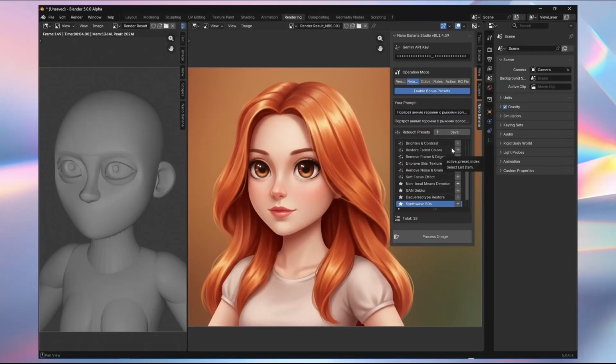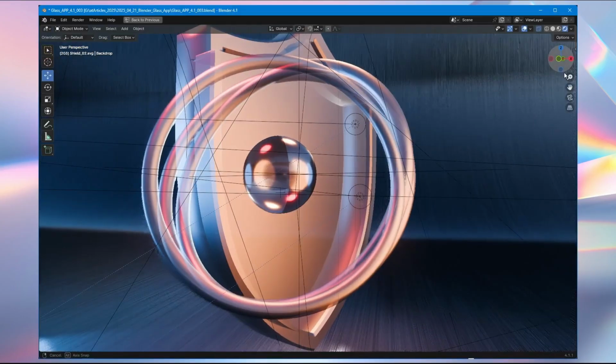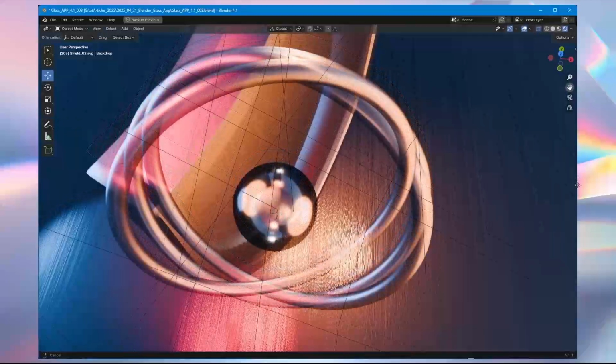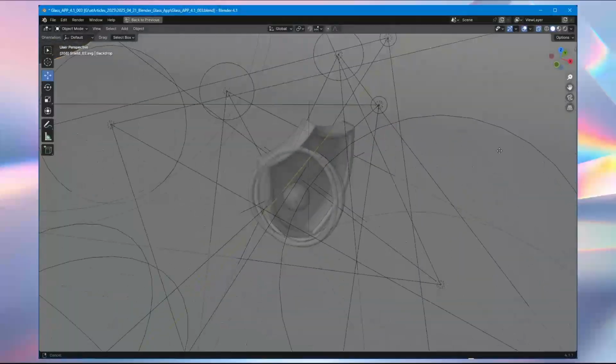It's recommended to save the prompt for a successful generation, and our extension has a separate button for this. Just click Save. Let me show you all the steps you need to take to achieve the perfect result with Nano Banana Studio.